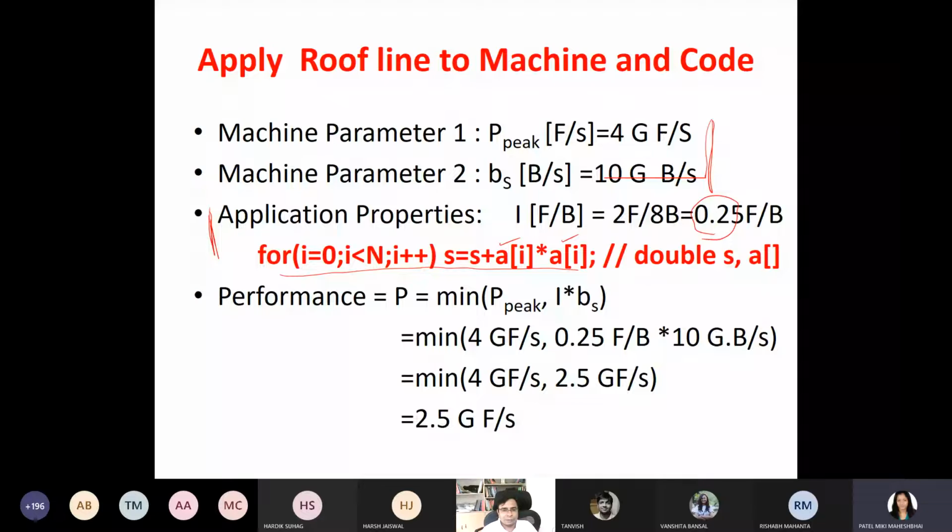Let's say we're talking about one particular machine, but we have different types of applications. Then the performance will depend on the application only, because we are talking about the performance of a particular application on a particular machine. That will be better. Okay.